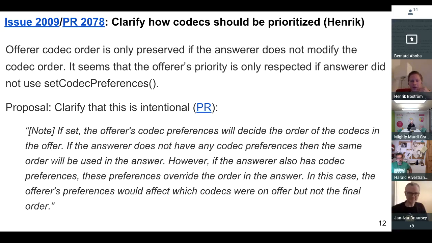So this is another old one that we discussed at the TPAC, but we have these codec preferences, and you set them in the offer. You also set them in the answer, and this is just to clarify that it's intentional that if both the offer and the answer have codec preferences, then the answerer's codec preference overrides the offer's, or the one that's in the SDP. Whereas if the answer doesn't have a codec preference, then you will use the same order as was in the offer. And it's added as a note in this PR. So it doesn't change any of the steps, it just clarifies.